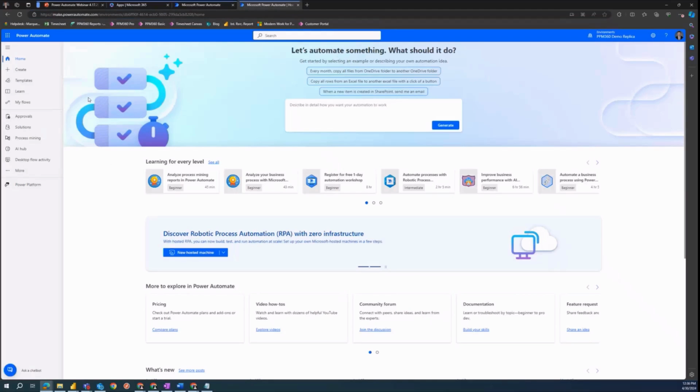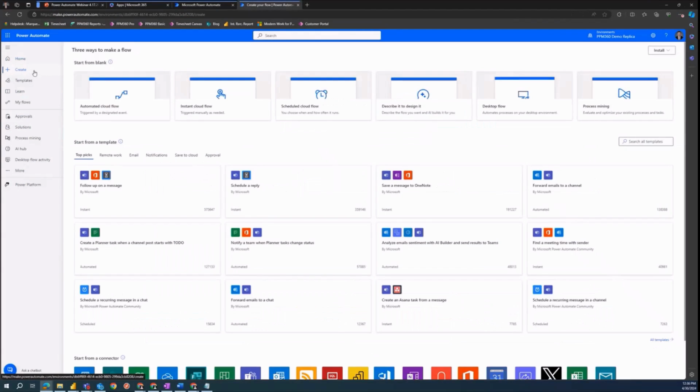Once you're here, you've got plenty of options on the left side. We're going to focus on creating a cloud flow today, so I'm going to select Create. From here, you have options for different kinds of triggers, or you can start from a template. The most common triggers are an automated flow that triggers based on some other condition being met, an instant cloud flow, which triggers based on the click of a button, and a scheduled flow, which runs on a schedule.